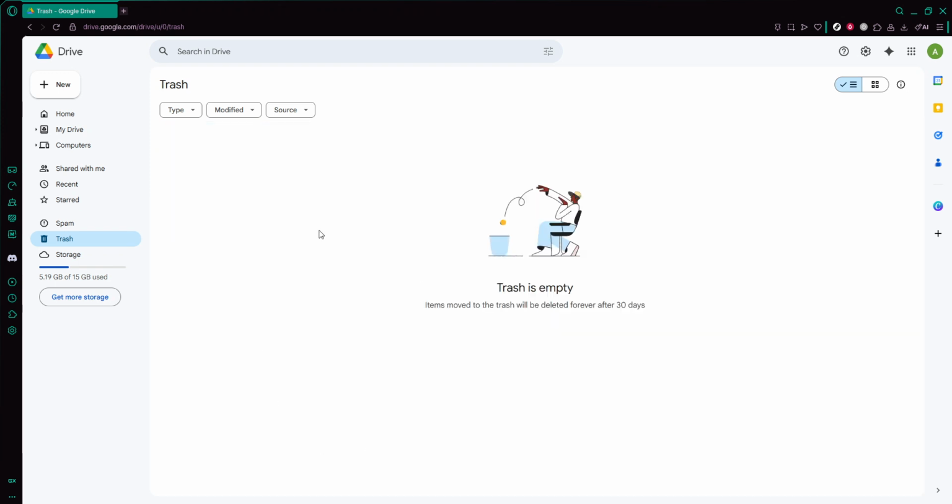That's all there is to it. You've opened Google Drive, selected everything in My Drive, removed it, and then emptied the trash to permanently delete all your files at once.